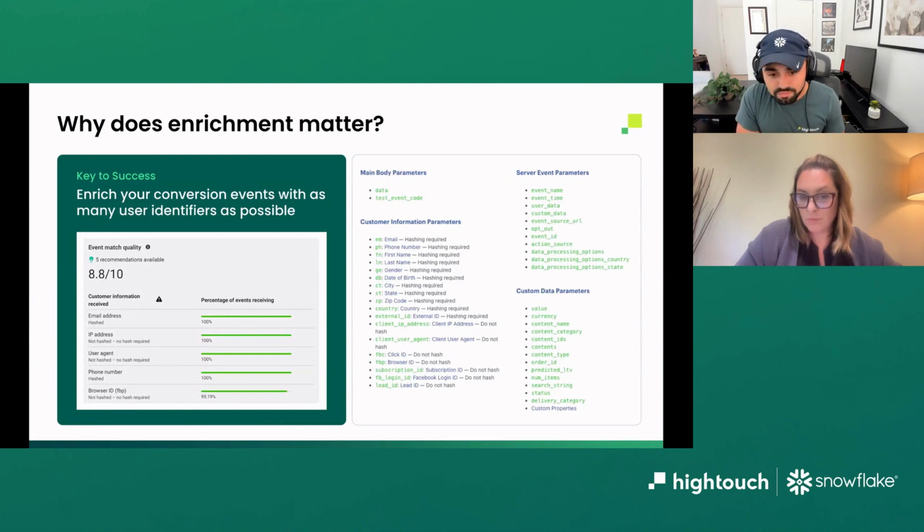So you can see here on the left-hand side, there's something called event match quality, so EMQ. Facebook's going to give you a directional understanding of how good your events are at matching to actual user profiles. So an 8.8 here, that's a great score. Don't be worried, you don't need to get it to a 10. Directionally, that's a great score because in that case, you're sending email, IP, user agent, phone number, and browser ID, in that case, FBP. But you can see on the right-hand side under customer information parameters, all the different identifiers that Facebook can use to actually go and match to user profiles, right?